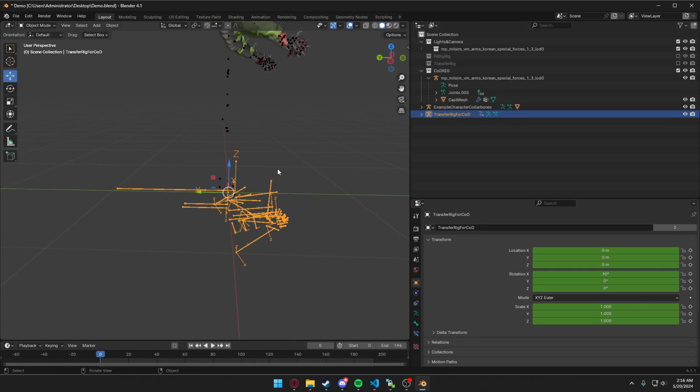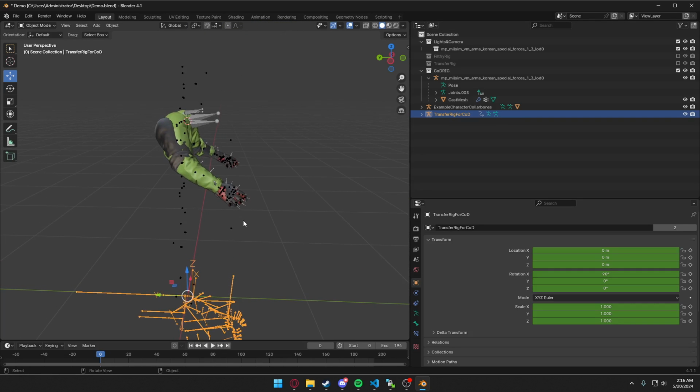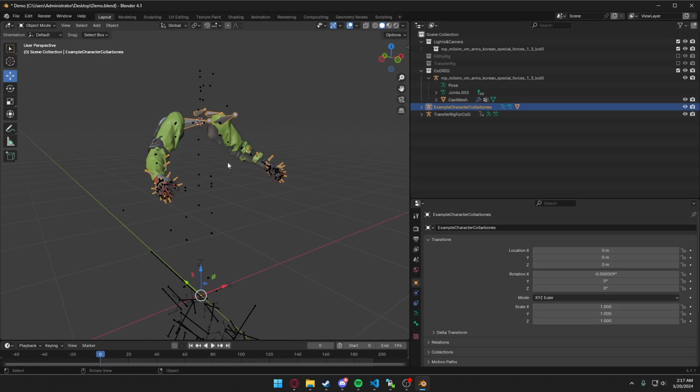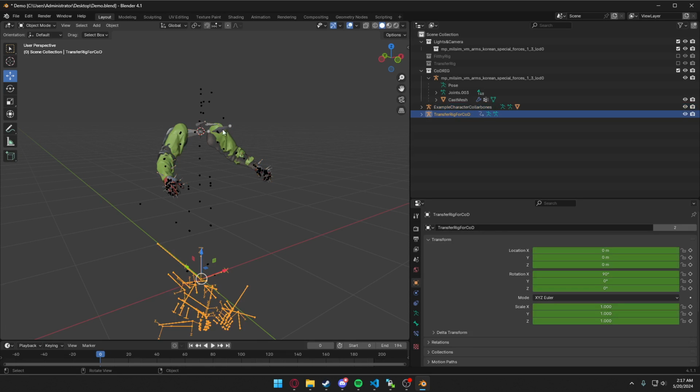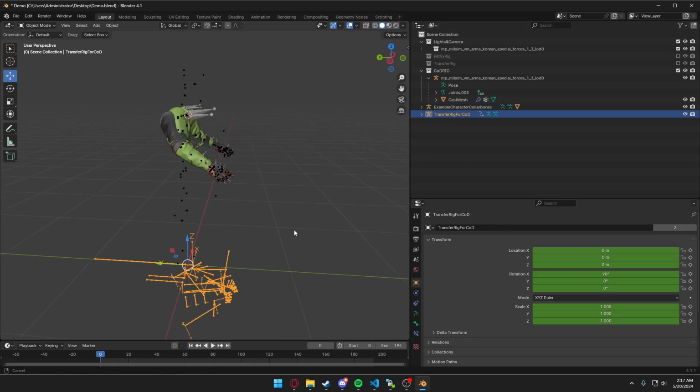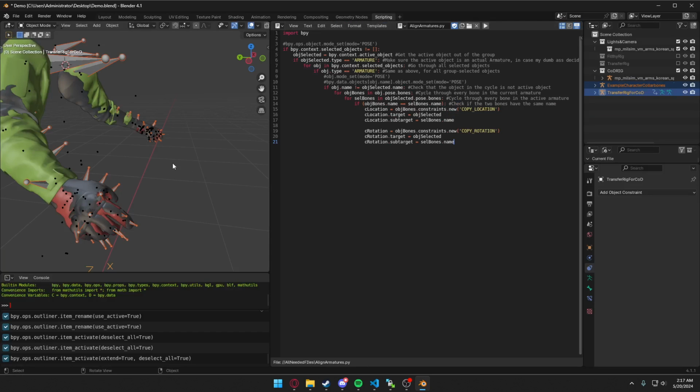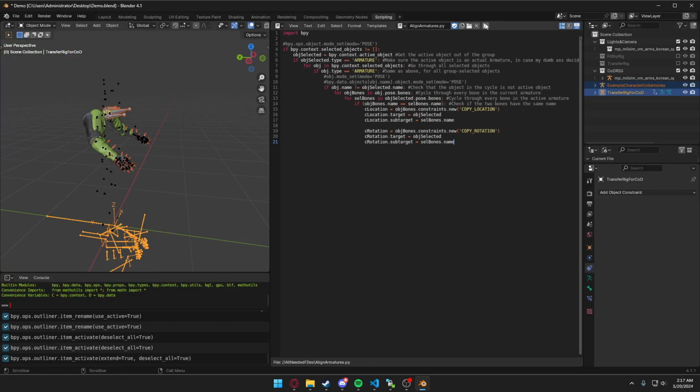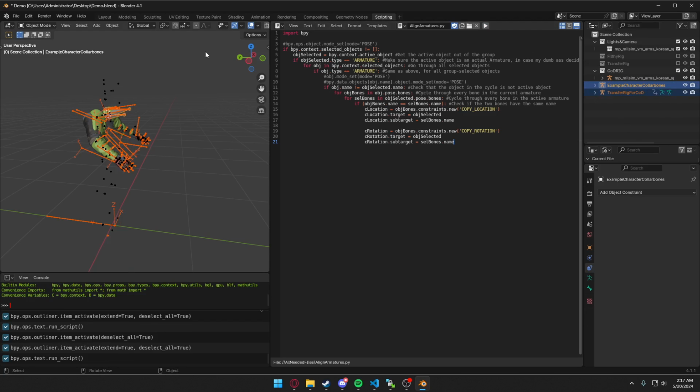Now, what we do is we're going to merge our bones from the collarbones to the transfer rig. So what we're going to do is we're going to go to scripting after selecting the two, run the align armatures. I did it wrong, select it the other way around. Make sure you're doing the transfer rig first, then the collarbone, so it goes to the collarbones.